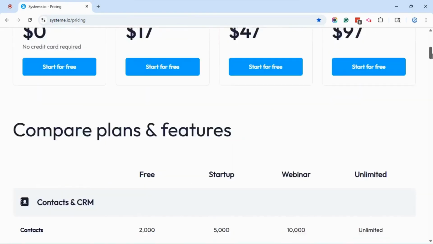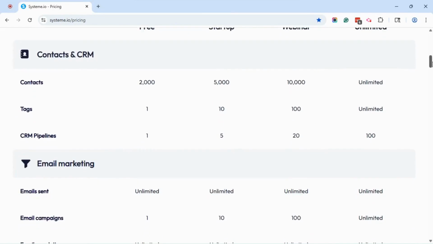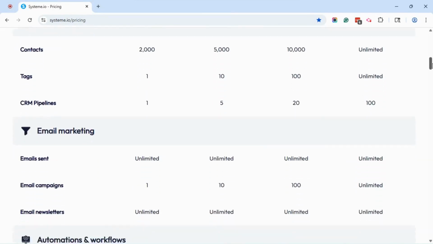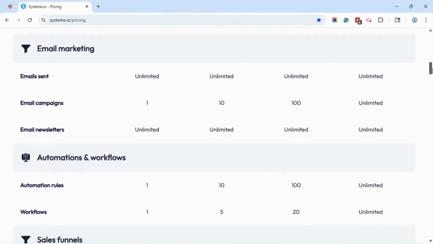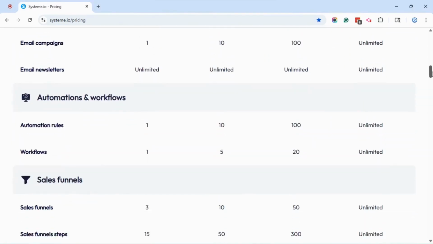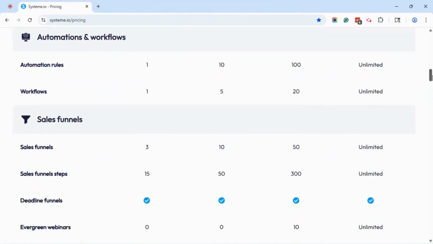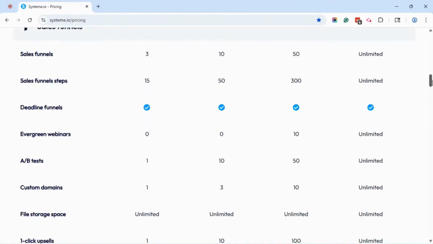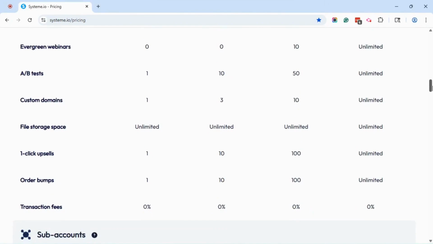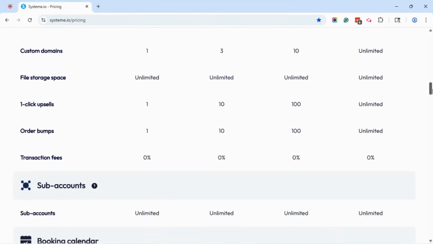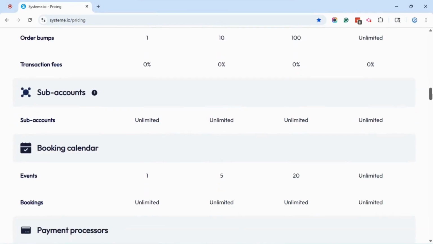When you get a chance, I'm not going to go through every feature, but you can scroll through this page and see all of the things that you're going to get with Systeme IO. You cannot beat this. And if you can beat this, let me know in the comments what other tool you're using that lets you do all this.